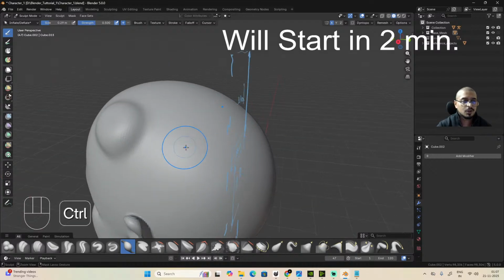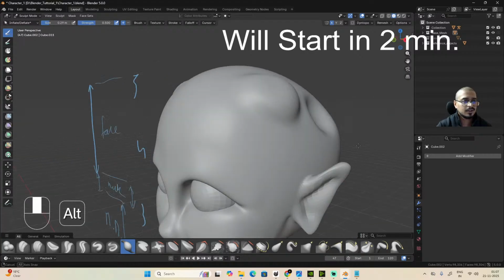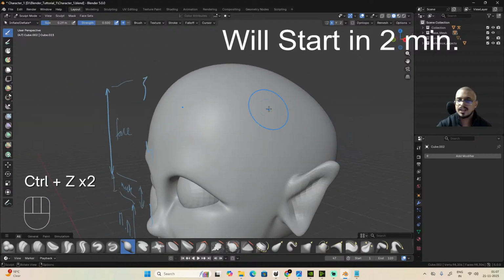But what if you want it to go inwards? Then you need to press Control and press it with the left mouse button, and you'll create a depth into your character, which would look like this. So inverting the brushes is what you need to use Control for.